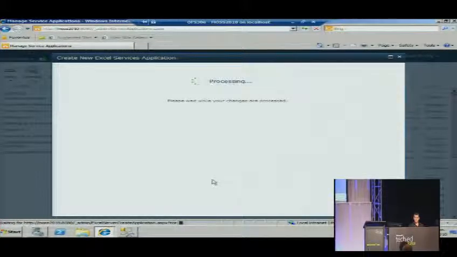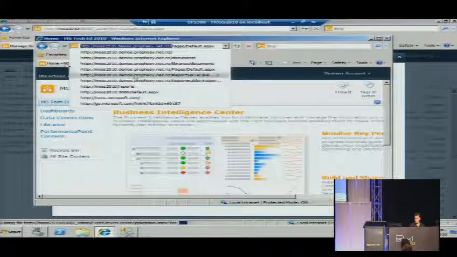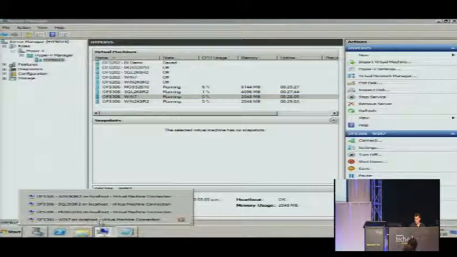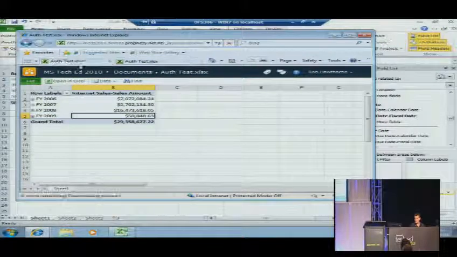Then the final piece is to set the trusted file locations. Now once again, you guys are not going to follow my bad habits. I did miss one small other thing that I alluded to, which was to publish the connection into SharePoint.